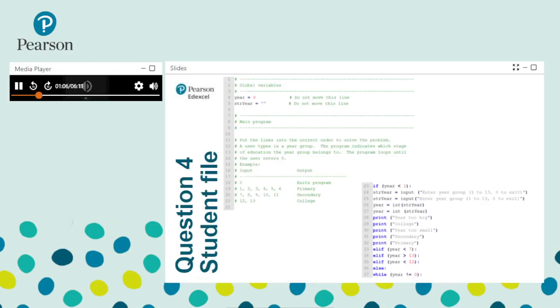This is the file that the students are given during the exam. The question provides a high level of scaffolding where the student does not have to write any code from scratch.